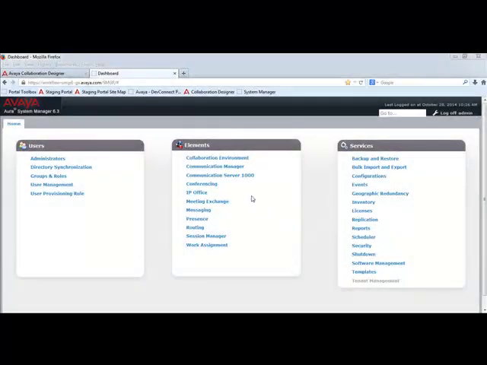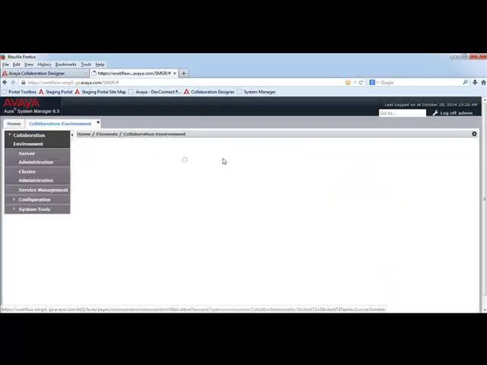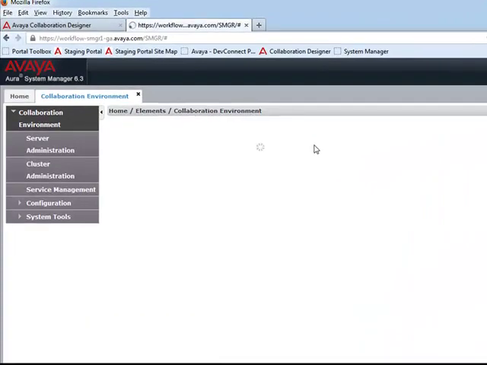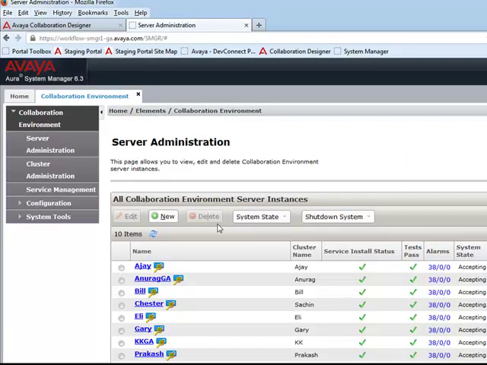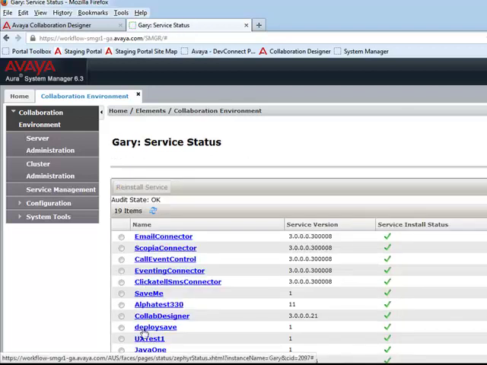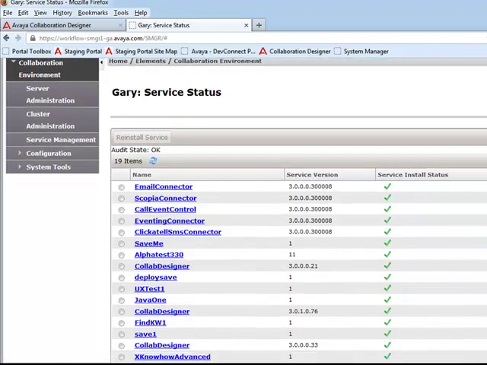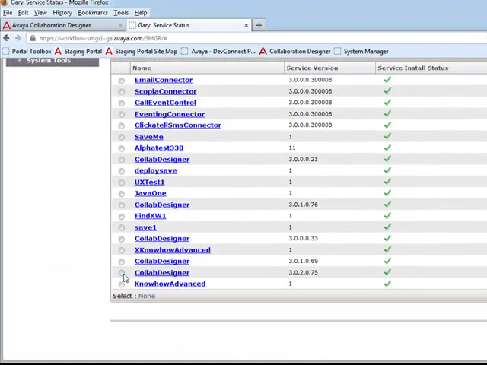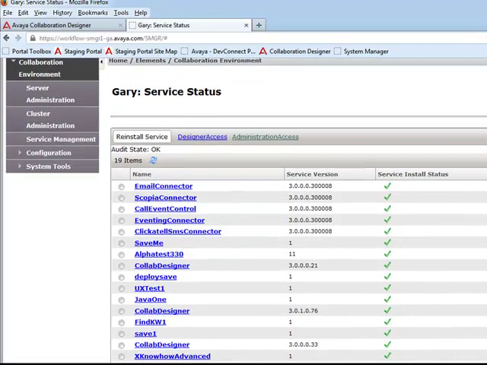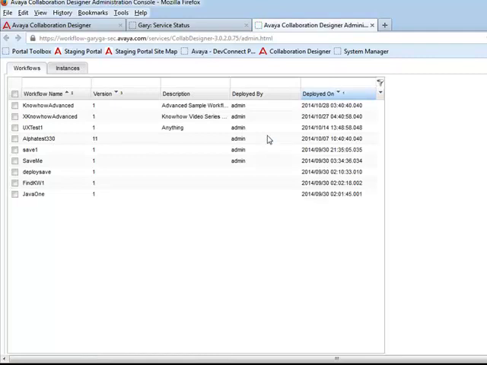From the System Manager homepage, select Collaboration Environment to go to a list of Collaboration Environment server instances. Click on the name of the server you are using to go to a list of all snap-ins deployed on that server. Select the radio button next to the Collaboration Designer snap-in entry, and then click Administration Access in the bar at the top of the list. The Workflows tab opens, listing all of the deployed workflow definitions on the server. And there you can see our workflow definition.